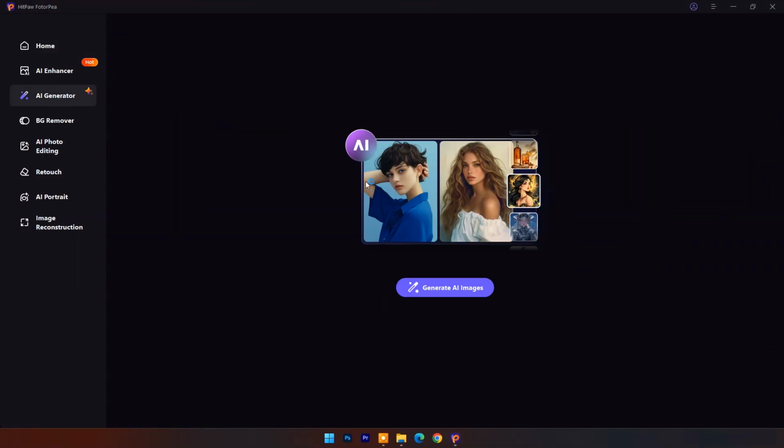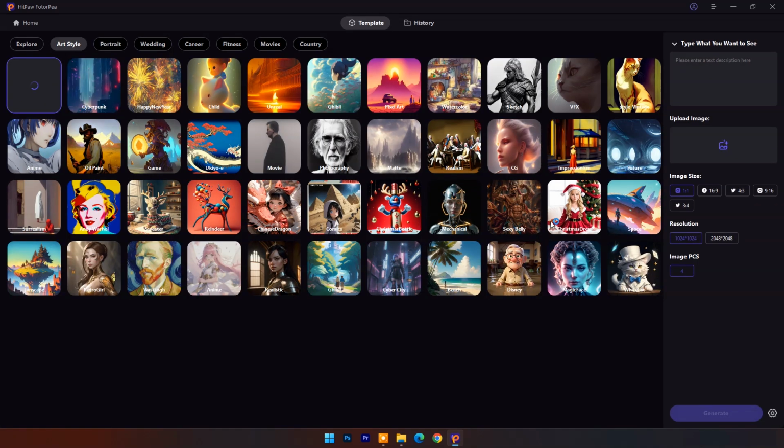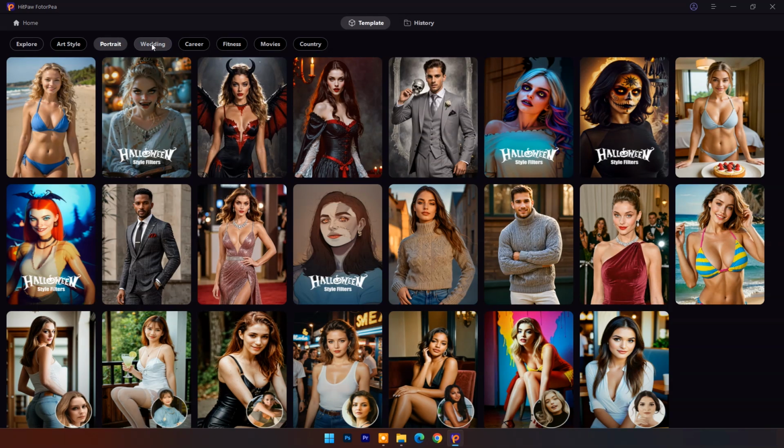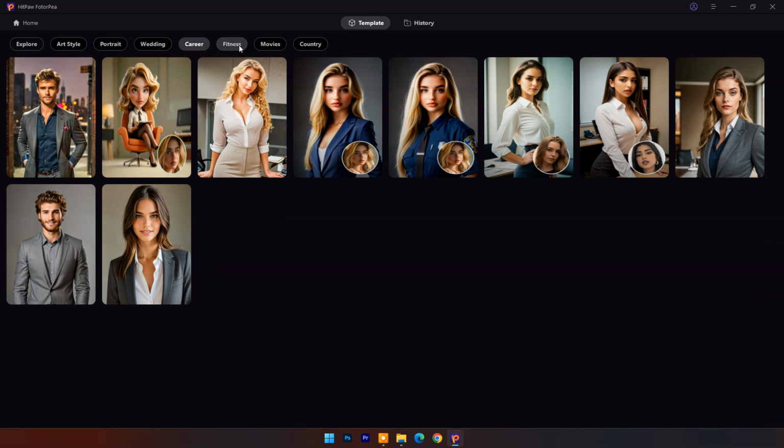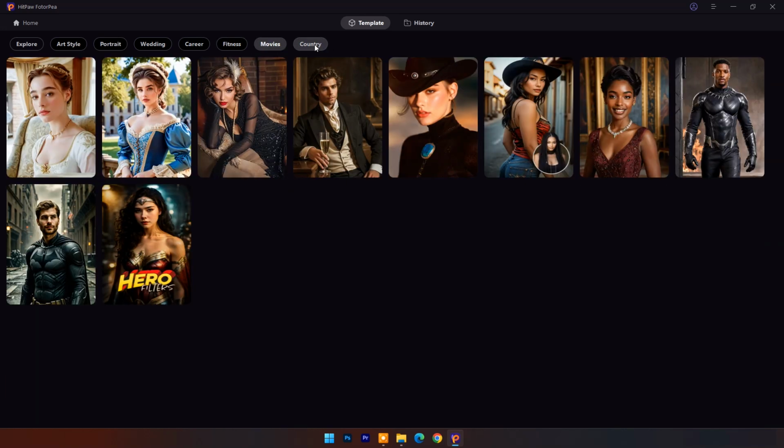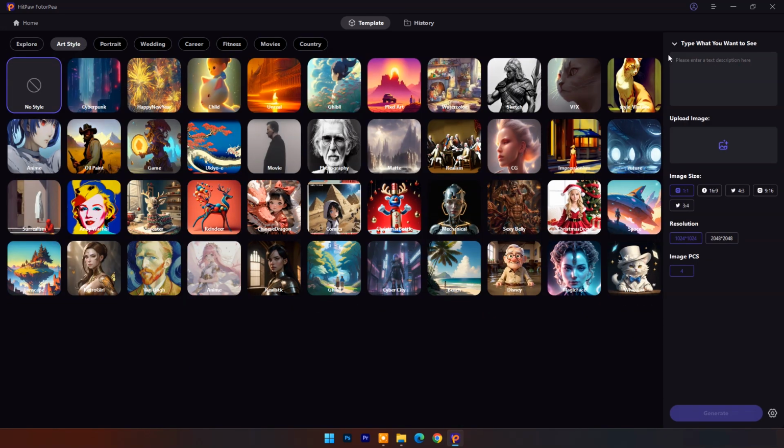The second AI tool is AI Generator, click on generate AI images. Here you will see various categories for AI images. On the right side you will see a text box. Type any prompt to make an AI image. You can also upload your image to make an AI image. You also have the option to set image size or resolution.